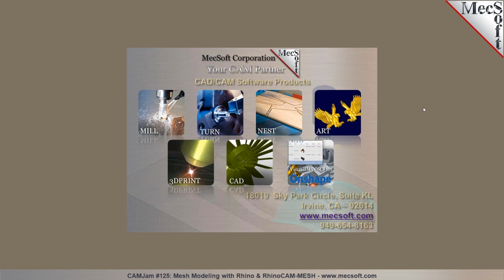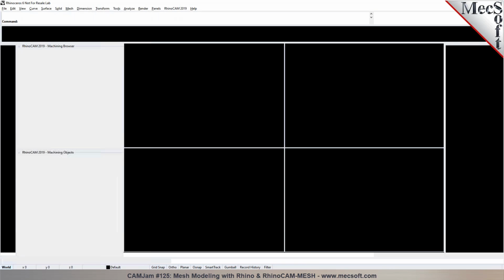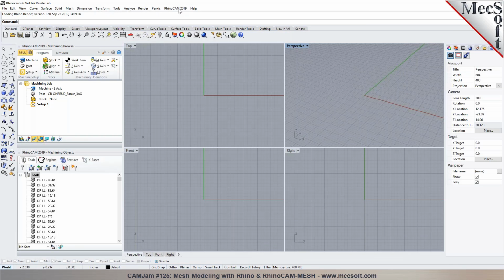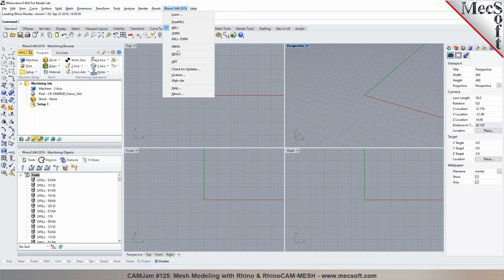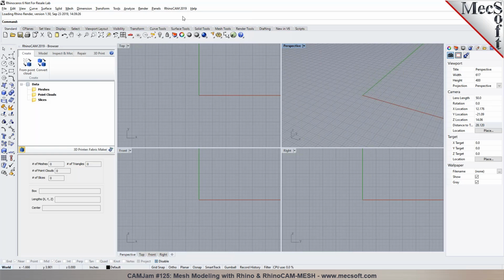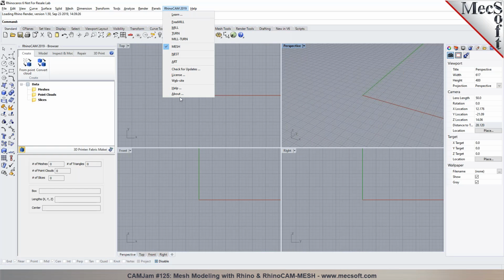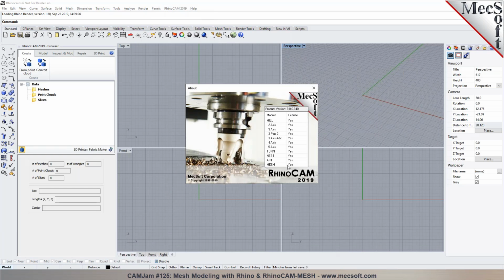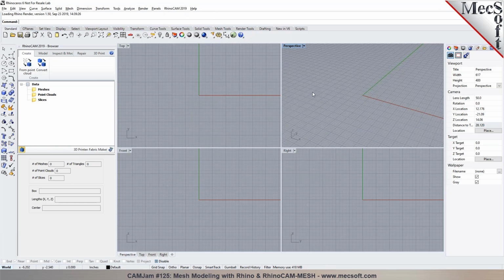As Rhino starts up here, your RhinoCam plugin loads, which you're already familiar with. The mesh is a module that goes into RhinoCam. We have different modules: mill, turn, mesh, net. I actually opened it, but of course it wouldn't let me do anything. Yep, you would need a license for it. Once it's licensed, if you go to About, you'll see yes right next to it. If it says no, you do not have a license for the mesh module.